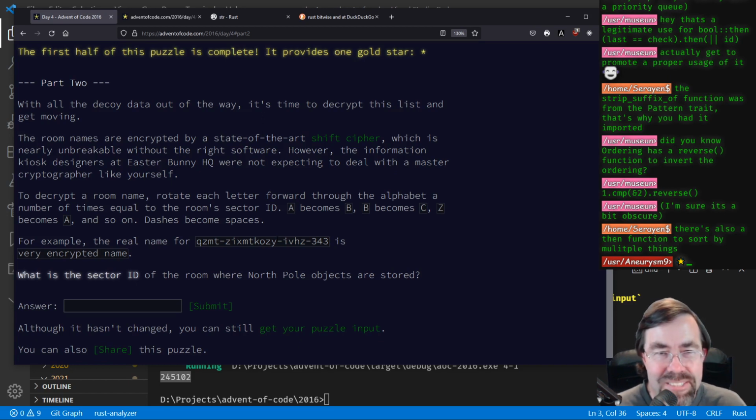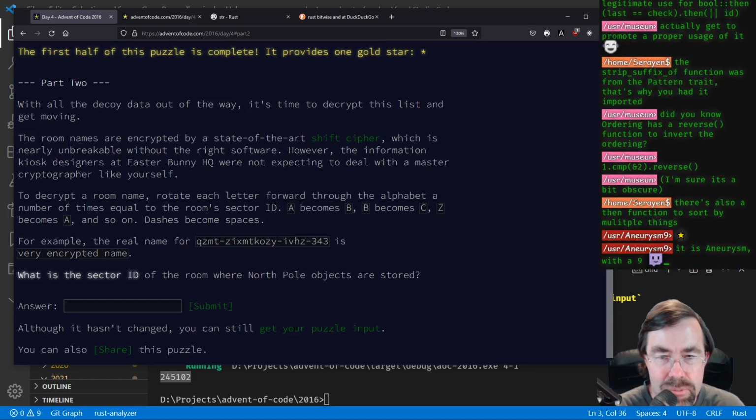The room names are encrypted by a state-of-the-art shift cipher, which is nearly unbreakable without the right software. However, the information kiosk designers at Easter Bunny headquarters were not expecting to deal with a master cryptographer like yourself. To decrypt a room name, rotate each letter forward through the alphabet a number of times equal to the room's sector ID. A becomes B, B becomes C, and so on. Dashes become spaces. For example, the real name for that is very encrypted name.